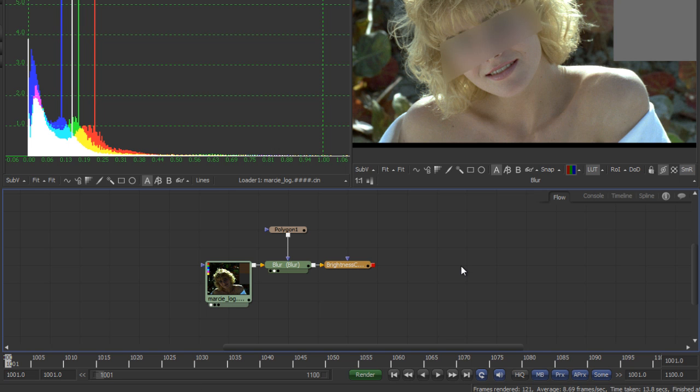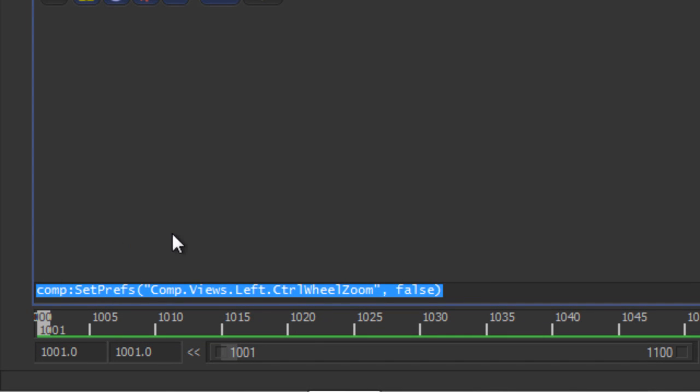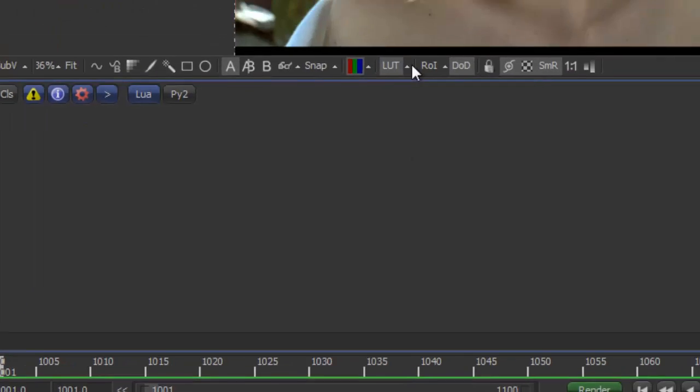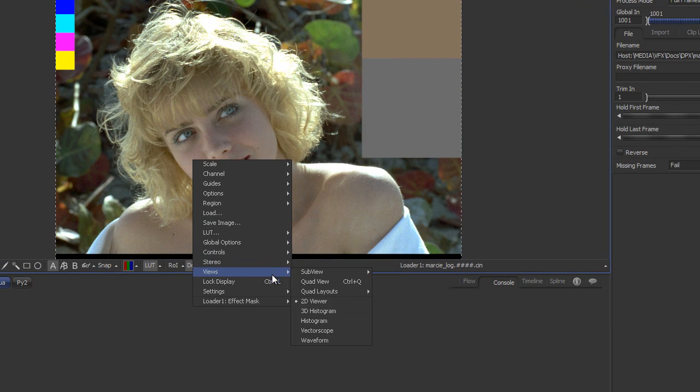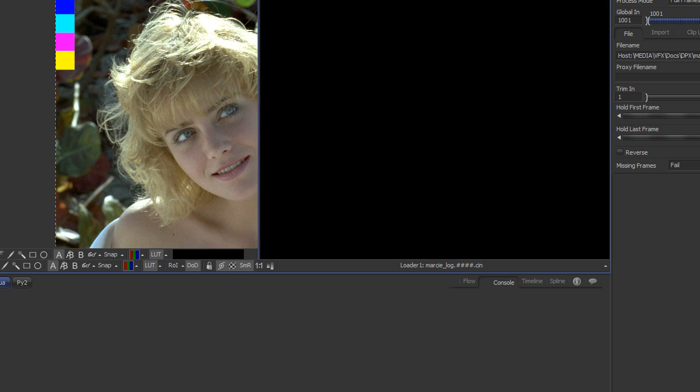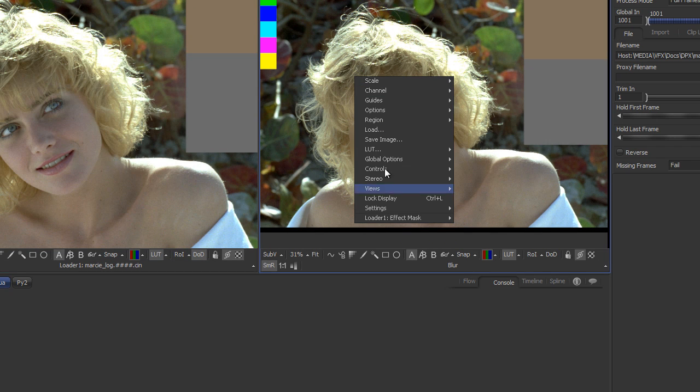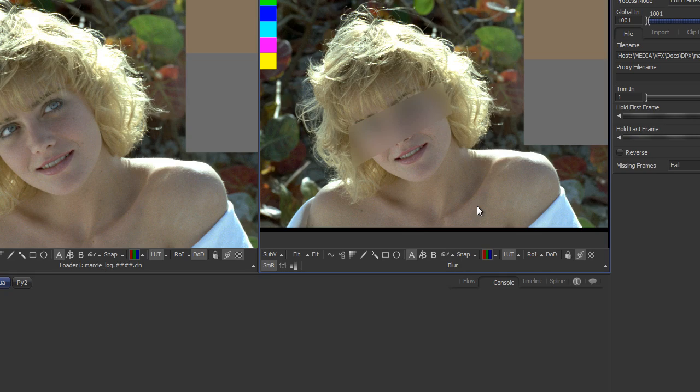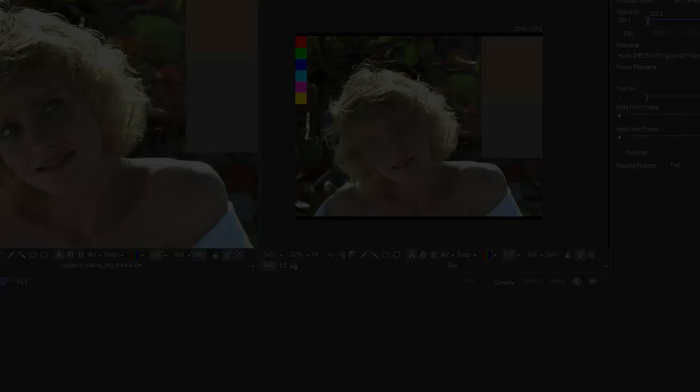Speaking of viewers, would you like to use your mouse wheel without holding down the Control key to zoom in and out? You can enable this hidden setting by typing this line in the console. Then, right-click in a viewer and save this as your default behavior. Since this has only affected the left viewer so far, you need to load this new default in the other viewers as well. You also need to load the default viewer settings for old comps.